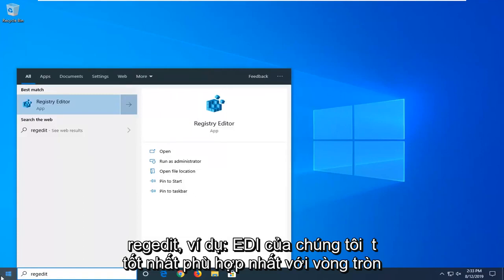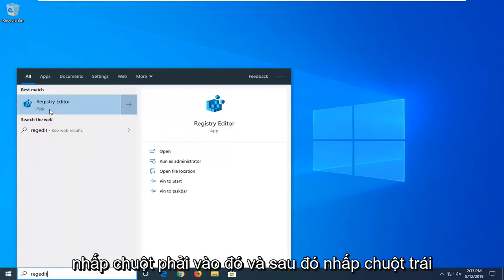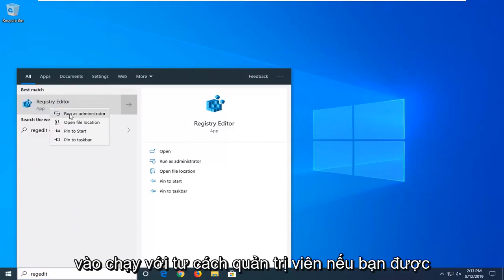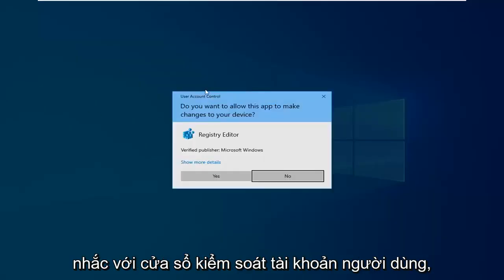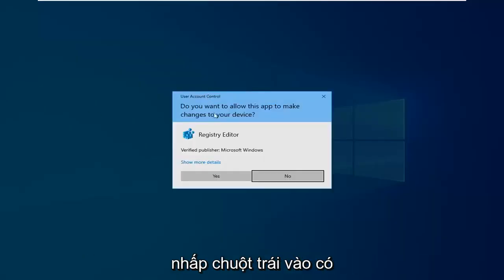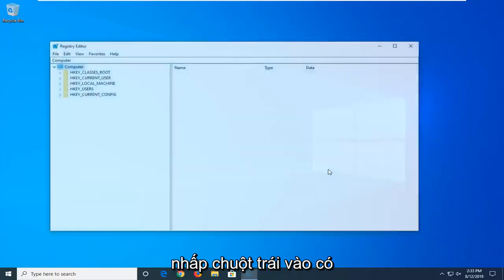Best match should come back as Registry Editor. You want to right click on that and then left click on Run as Administrator. If you are prompted with a User Account Control window, left click on Yes.